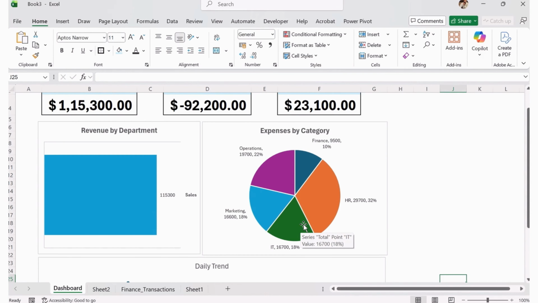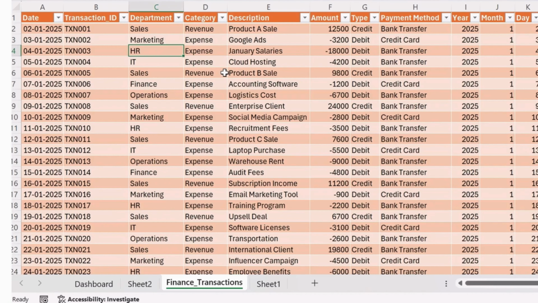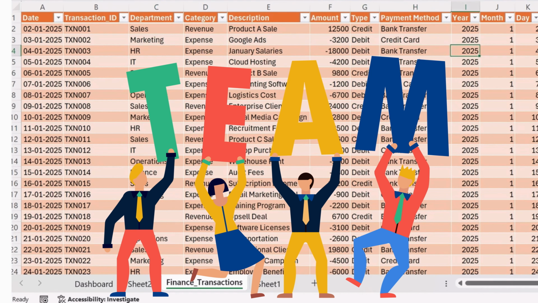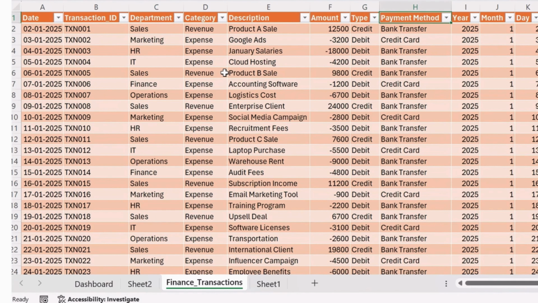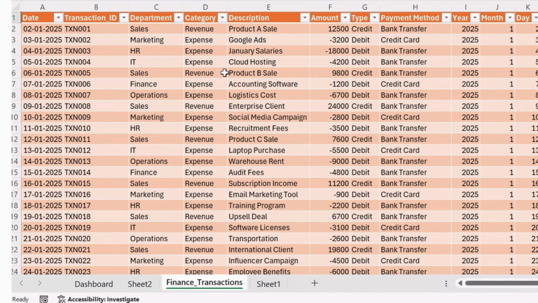So it's time to add a slicer. First check what are the entities you want to see. So it is department, and then suppose payment method, and type. So type, you want to check a payment method, and so on and so forth.